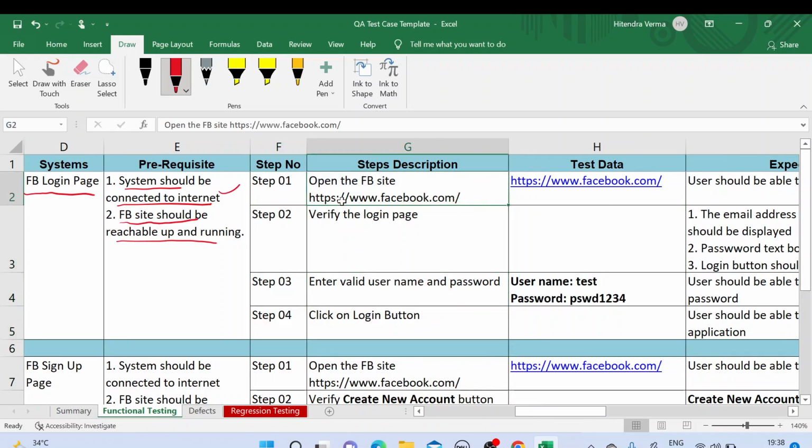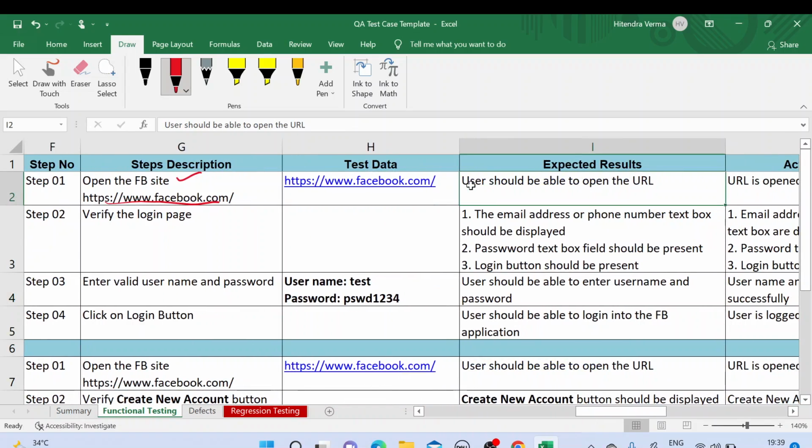The first step is open the FB site, which is this site, guys. We need to open this FB site, and as part of test data we have just provided the URL. Here we have provided username and password, and here we have the URL as test data, right? We need to provide the staging environment URL, or wherever we are executing our test cases, like dev environment, testing environment or staging environment.